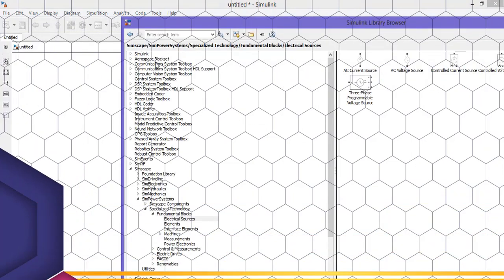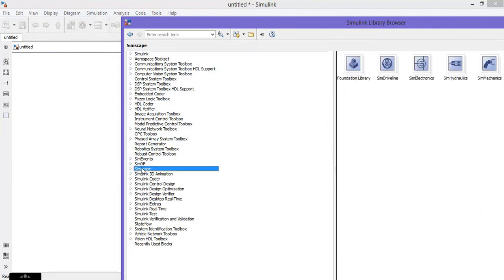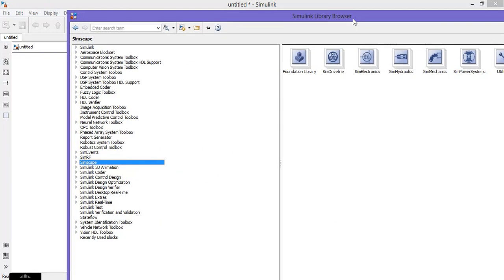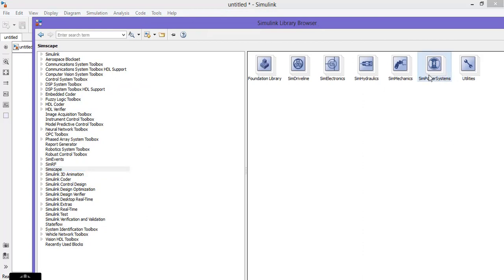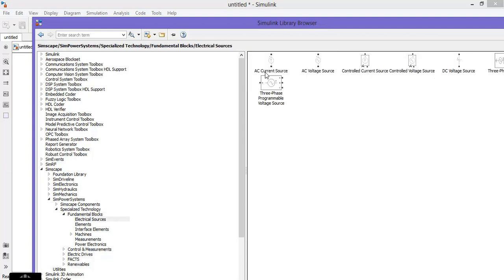Welcome. Today we will see the circuit design and output for a buck chopper. Go to SimScape, Sim Power System, Specialized Technology, Fundamental Blocks, Electrical Sources, add a DC voltage source.